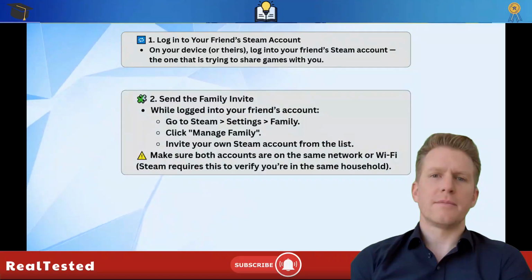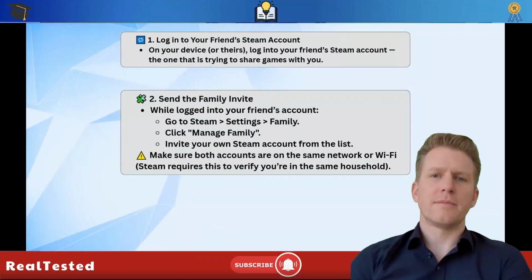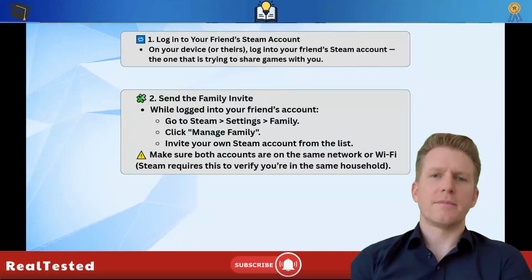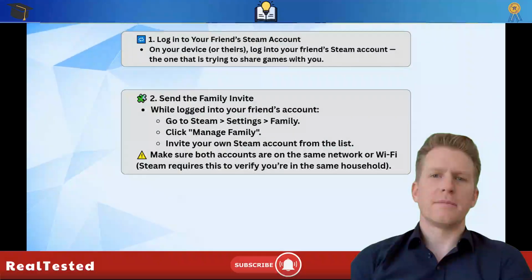If you are seeing an error message stating that you failed to accept a family invitation while joining a Steam family group, start by logging into your friend's Steam account on your own PC or the device you are both using. Once you have logged in, navigate to the Steam settings menu and select the Family tab. From there, they should choose the Manage Family option and send an invitation directly to your Steam profile.